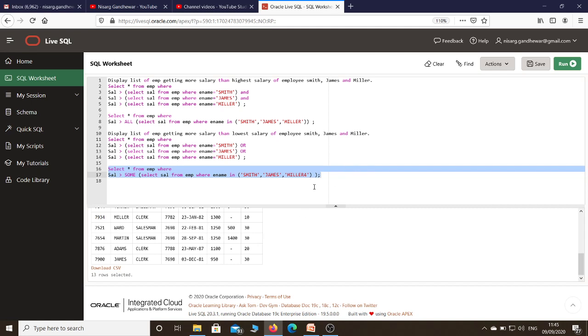So I hope you understand the use of the AND operator, the ALL clause and the ANY clause. So finally I can say that the ALL clause is used to combine multiple AND conditions, and the ANY clause can be used to replace multiple OR conditions.